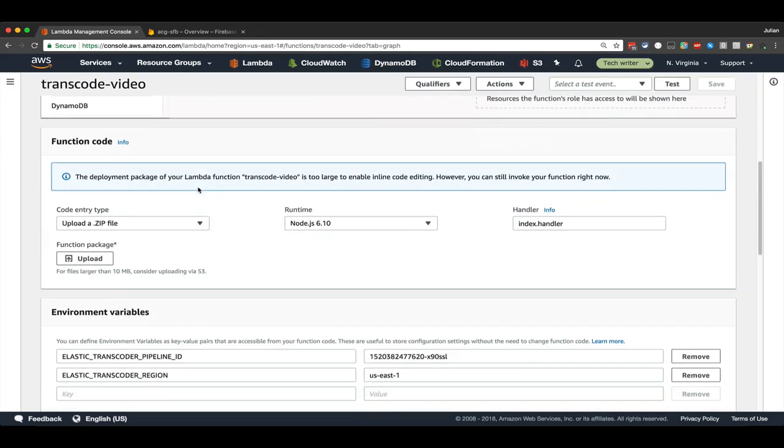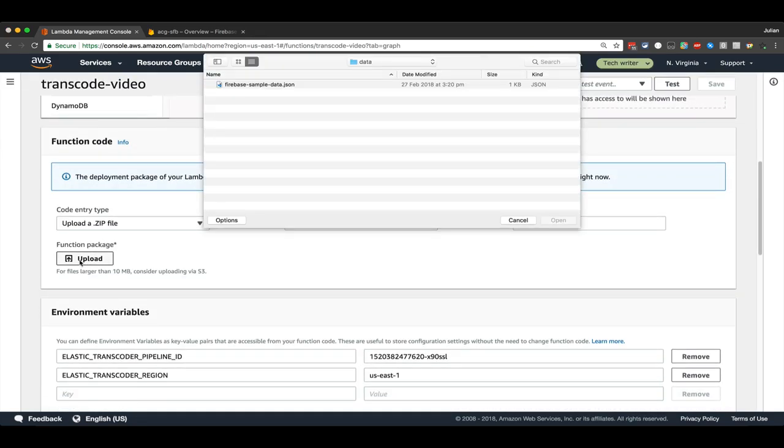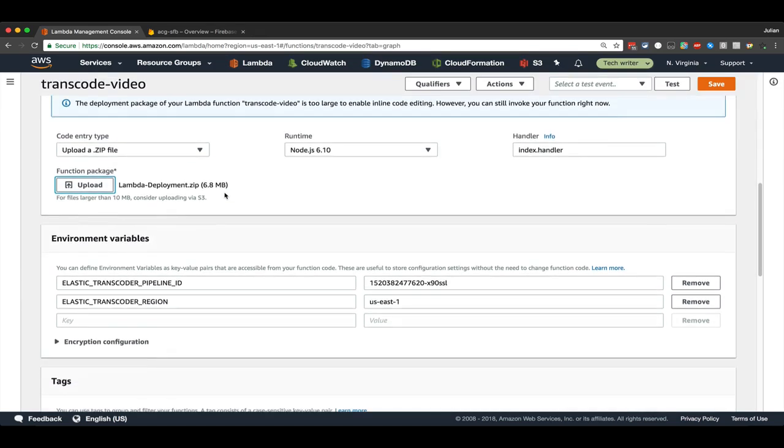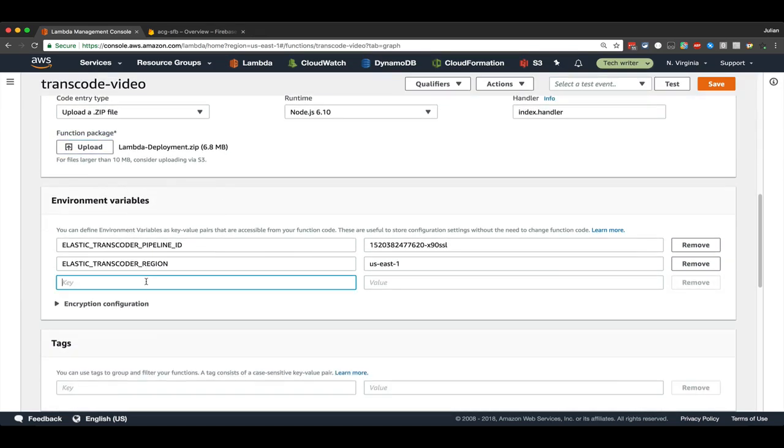Then scroll down and change this here. So we're going to click on upload to upload a different zip. We're going to navigate to that Lambda directory, then the transcode video Firebase enabled directory, and click on our Lambda deployment zip. Now before we save this, let's go down and let's add two more environment variables.